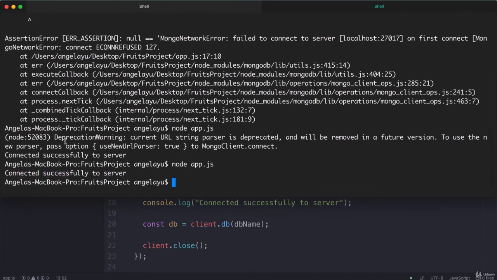Even though the last time we did get this warning, our app is still running and connected successfully, so it didn't actually affect our app. But it's important that whenever you see a deprecation warning, to just copy and paste it into Google and see what the existing solutions are. It's very, very rare that you will be coming across a problem for the first time and you're the only person with that problem. It almost never happens.